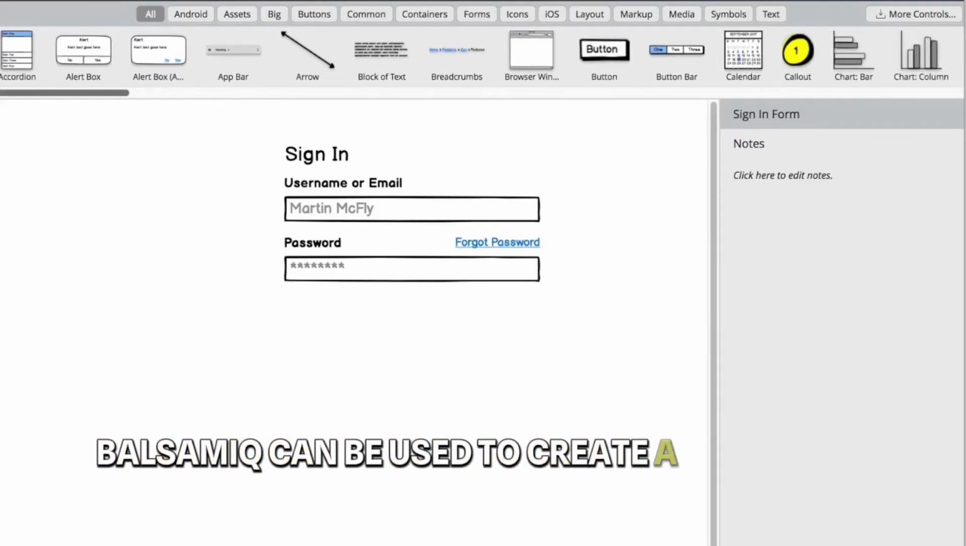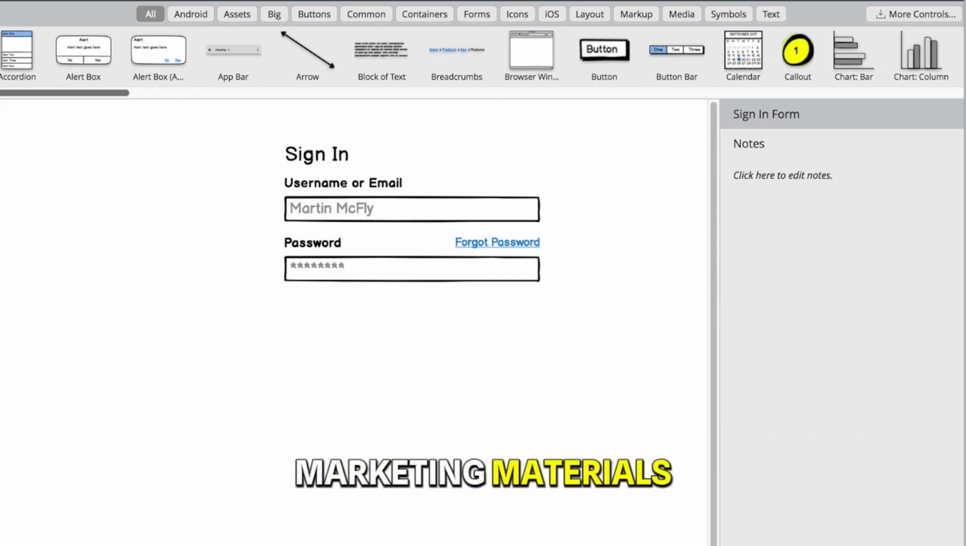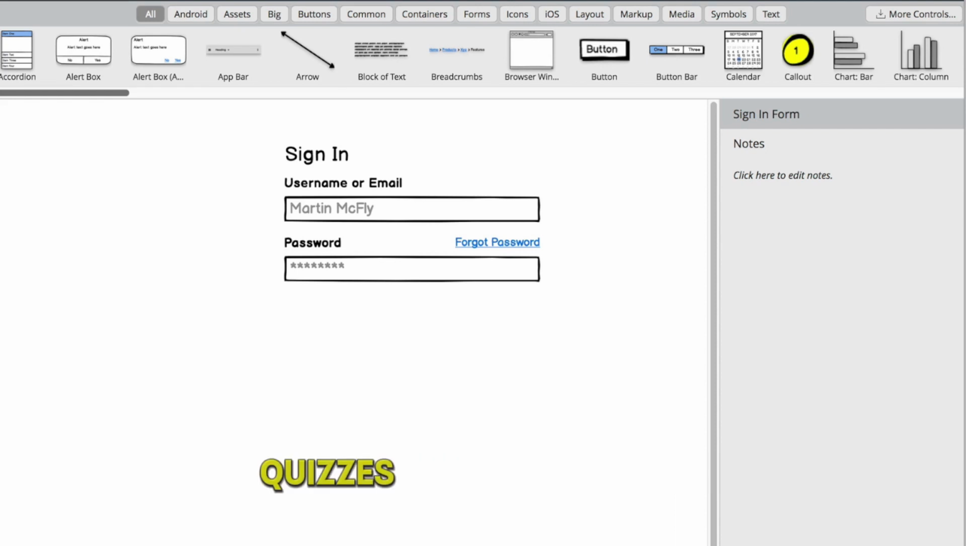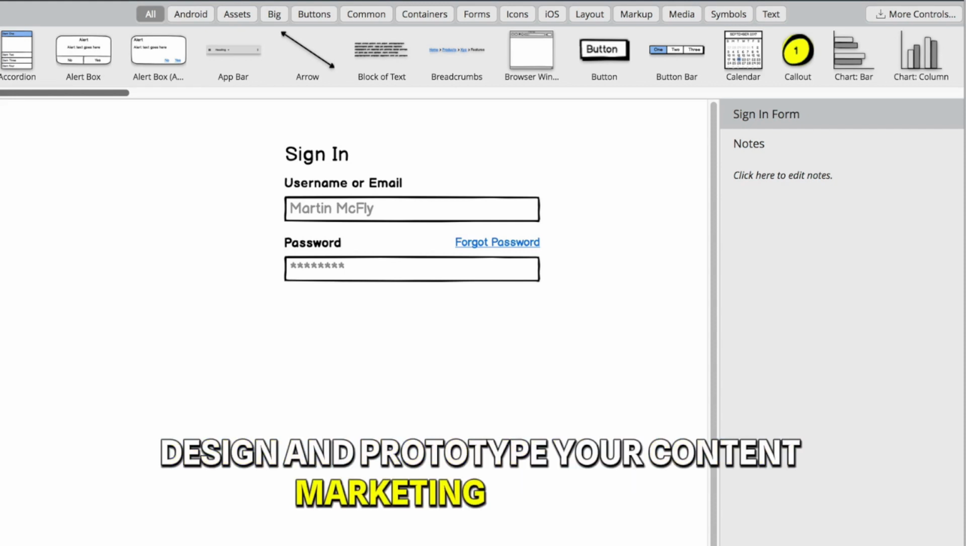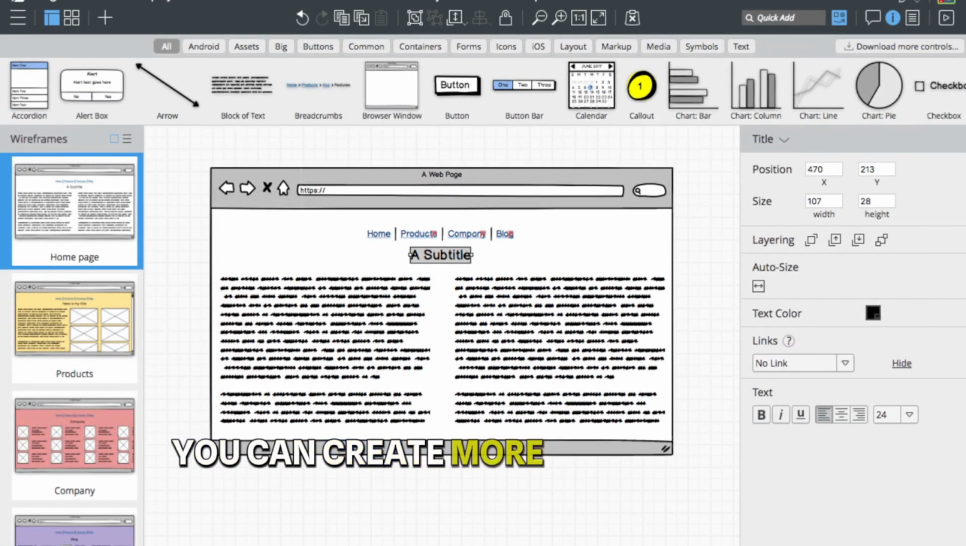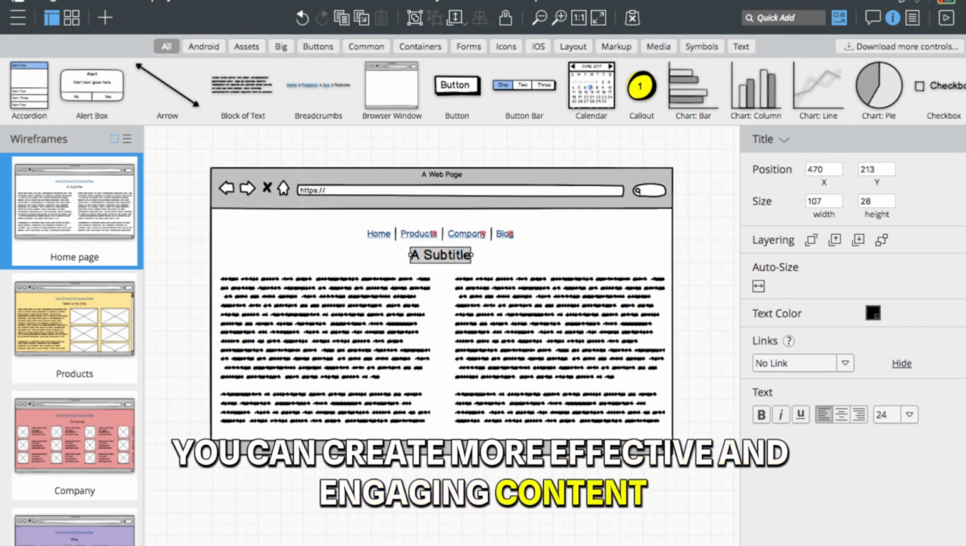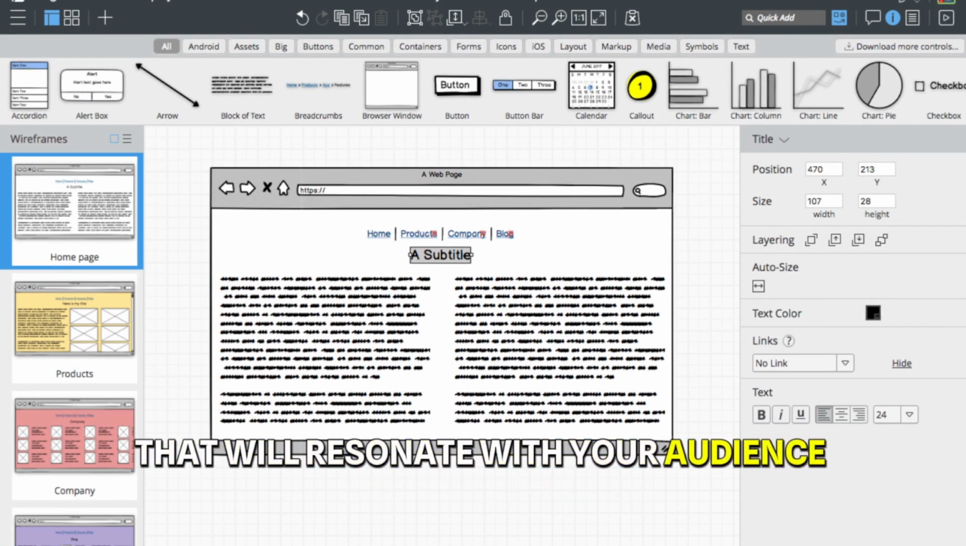Balsamiq can be used to create a variety of content marketing materials, including blog posts, landing pages, email campaigns, infographics, quizzes, and calculators. By using Balsamiq to plan, design, and prototype your content marketing materials, you can create more effective and engaging content that will resonate with your audience.